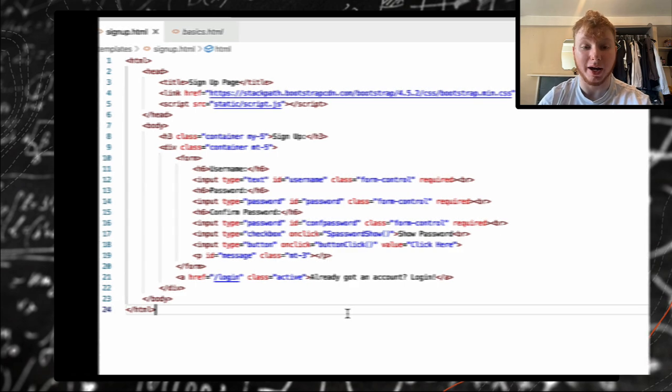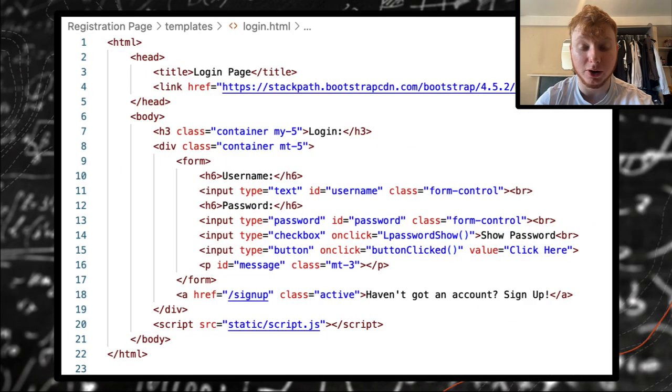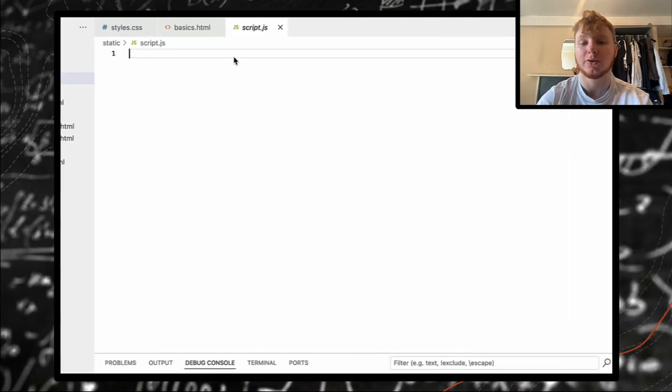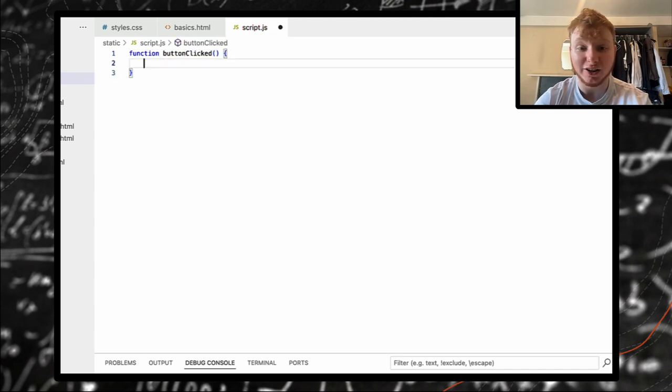That is the sign up page. Now this is what the login page looks like, however you should be able to figure this one out. On to the JavaScript. To start is a function that will be called when the button is clicked. This function is for the button on the login page, which we will see we called in HTML.